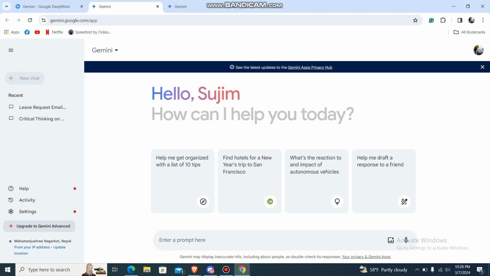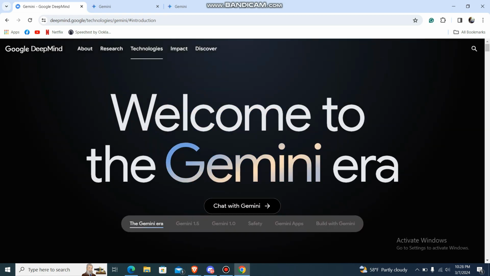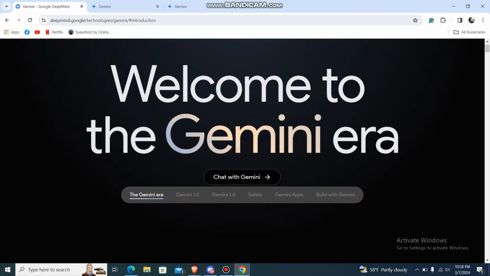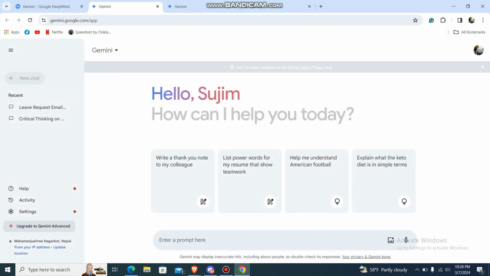So how you get here is firstly just go to Gemini's website over here. And then from here, this will be the option which says chat with Gemini. Just go over here and it will redirect you directly to this Gemini AI platform.